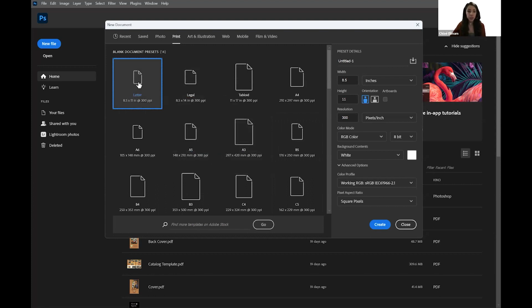Okay, so with 8.5 by 11, we'll go over here to the right side and you'll see these preset details. The first thing you're going to see is just where you can name your document. We can just call ours Flyer Design. Below that is going to be our sizes, so you have the width and the height. Ours by default is 8.5 by 11 as a letter, but you can change those, and you can also change the dimensions here.